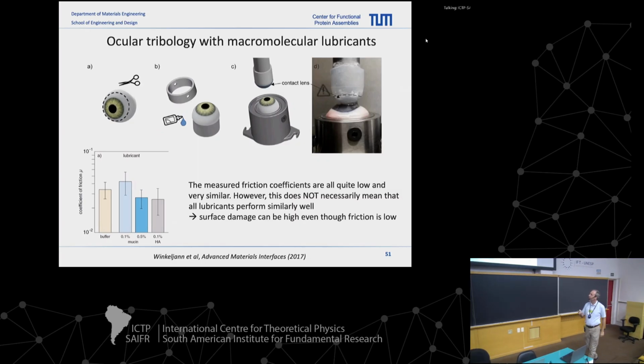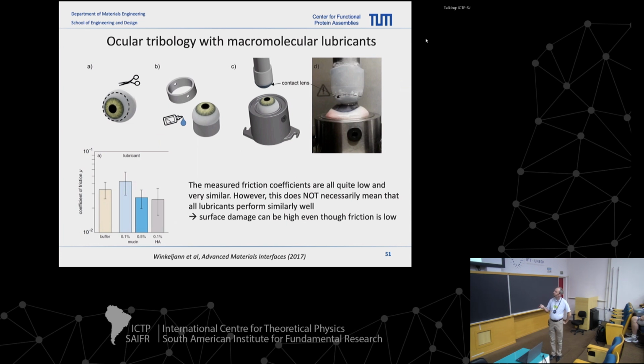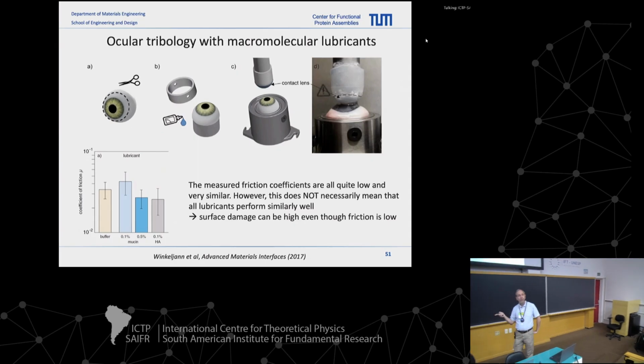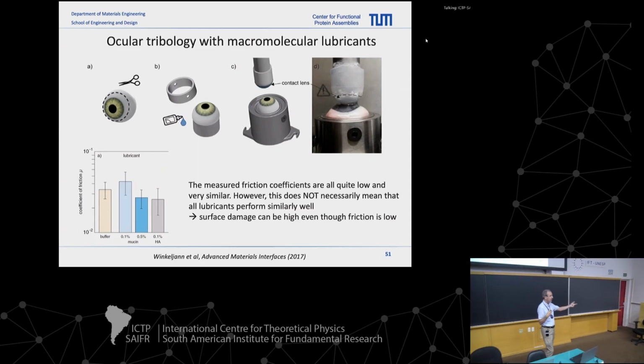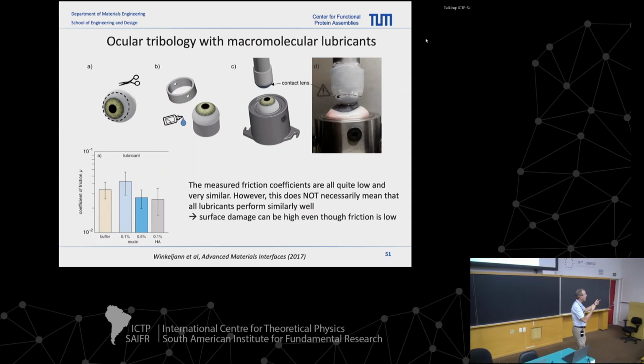And this might surprise you. If we, as a lubricant, use only a buffer, so just water with a small buffering molecule, no macromolecule at all, we basically find the same friction coefficient as for a mucin solution, which is supposed to approximate the tear film, and also for a solution of hyaluronic acid. Hyaluronic acid we use because if you go to a drugstore because you have dry eyes and you get teardrops, they will contain this macromolecule.